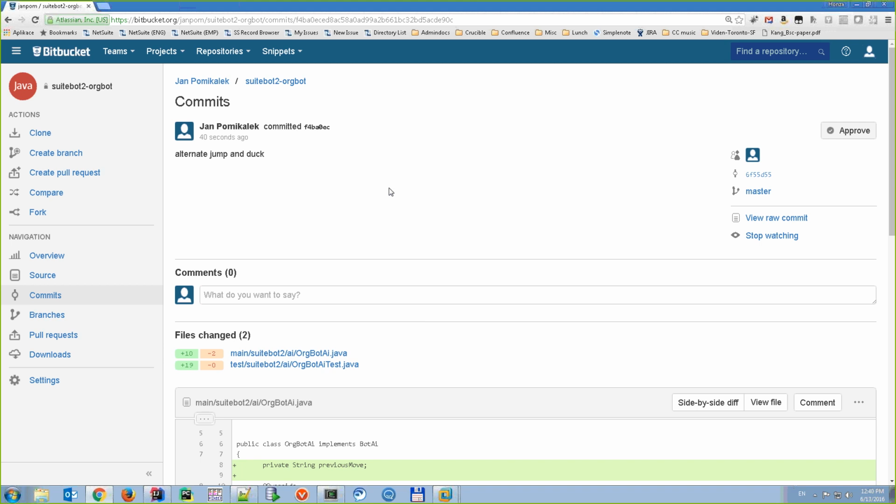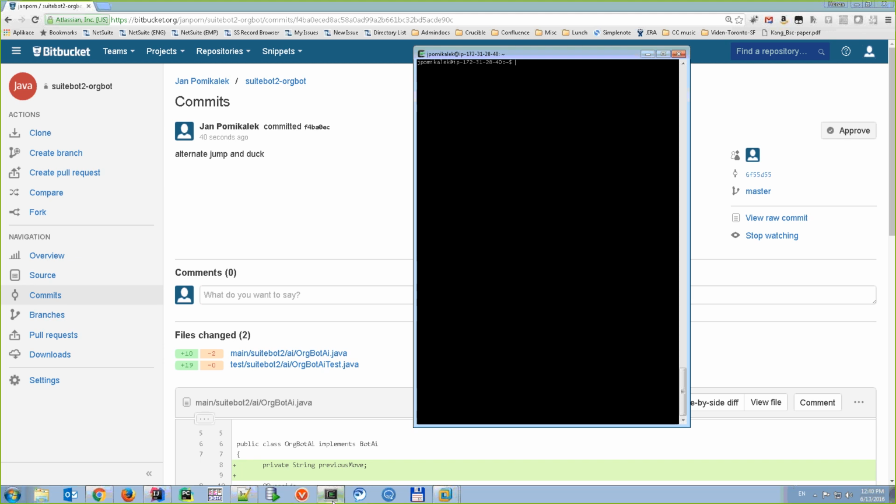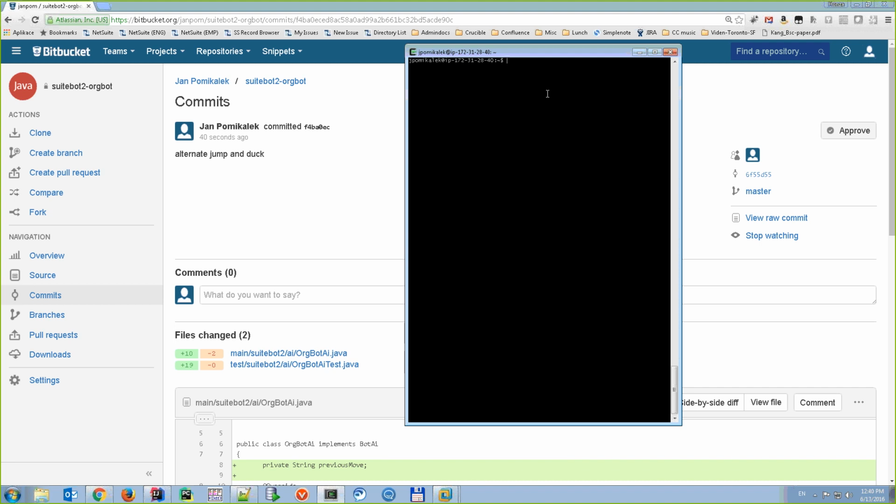Now, let's take a look at how we can use Git from a command line. I have a command line window here on a Linux server, which happens to be the game server. You'll be able to connect to it too, and you'll learn how to do it on the website SuiteBot2.netsuite.com.